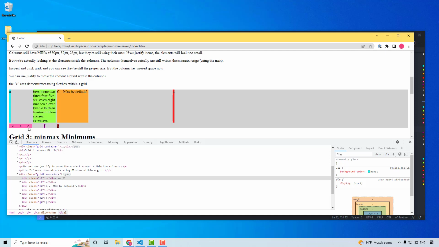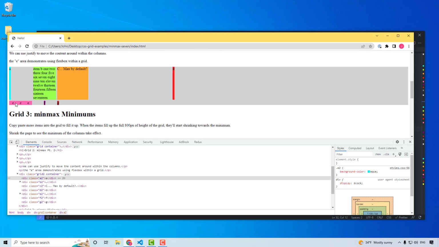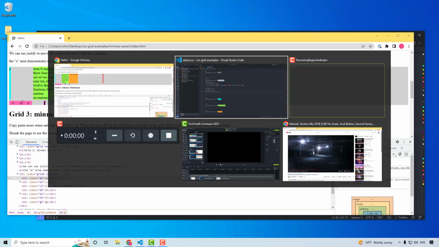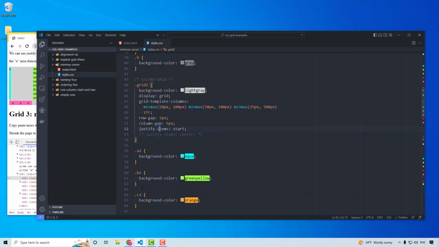And then another thing that I wanted to just try out is using Flexbox. This is unrelated to min-max, but I wanted to use Flexbox within the grid. So I was actually able to do that. There's probably some better ways to do this.